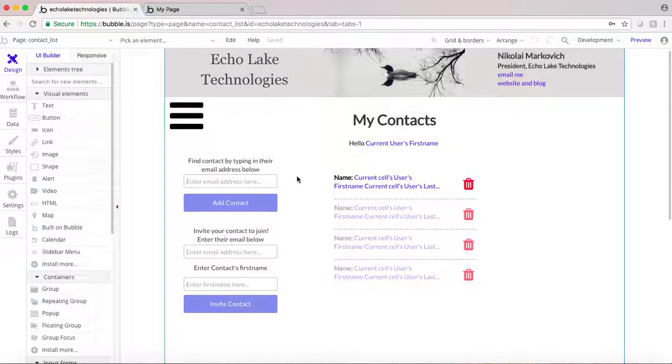Now the first thing is in this area here, we have an ability to add contacts. If you're going to have a messaging app, you want to be able to add contacts to your message thread. If a person already has an account set up within the app, you can simply add them over here. If they don't have an account set up, this area allows you to send them an invite. And in this area, we have a repeating group that is going to show you the list of your contacts that you have set up.